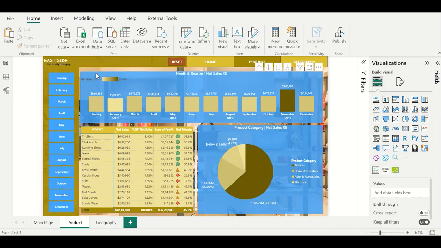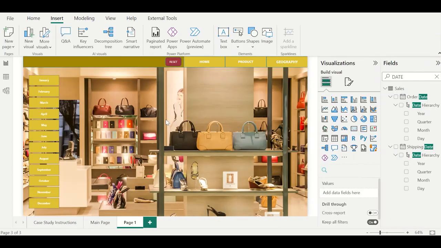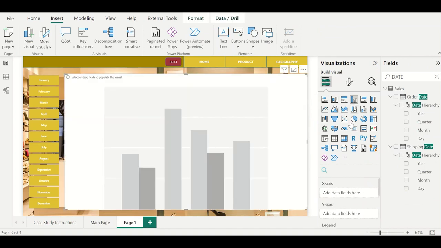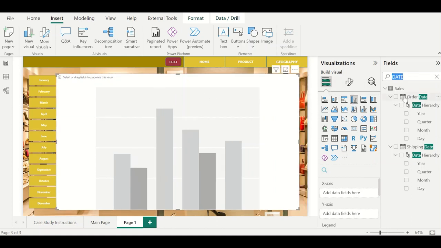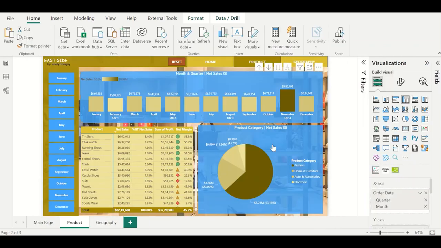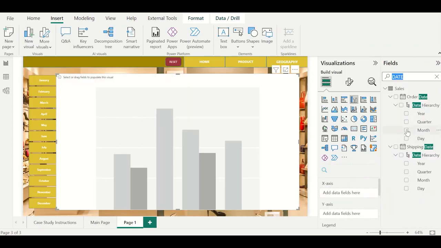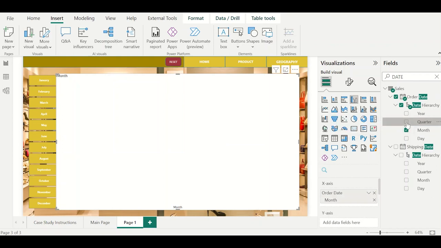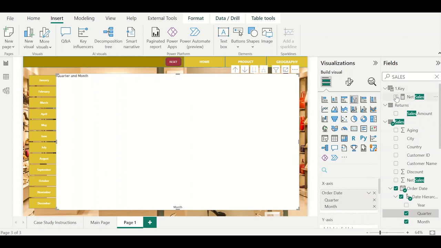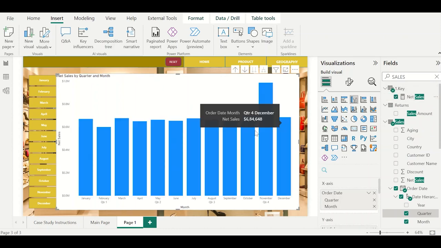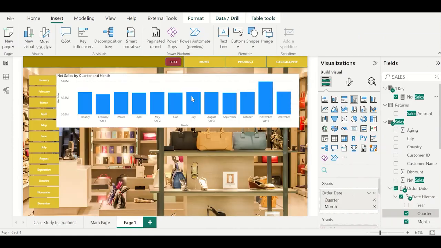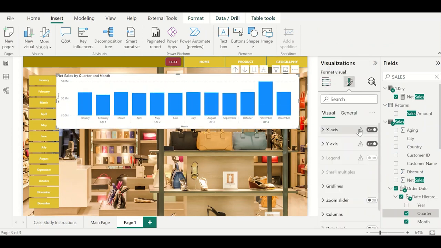Now the second one is I have to create this graph. This is quite easy. You just need to drag the clustered column chart, select month, or rather you have selected quarter and month both, right? And then net sales, right? So this is how it is there, correct? You can just change the shape and size according to your needs.